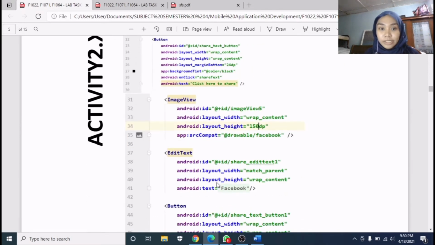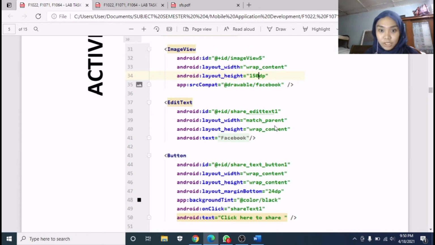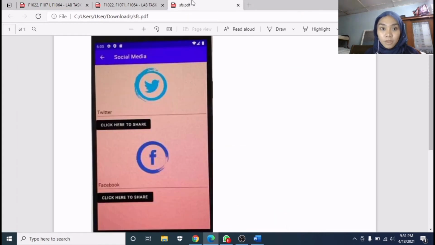And the next one is the coding for the button to share text to Facebook. So we use the same method as the Twitter. We put the logo Facebook at the top, and then the text Facebook and the button to share the text to Facebook. So it will look like this, with the logo Twitter and the text Twitter and the button to share it to Twitter, the logo Facebook, the Facebook text and the button to share it to Facebook.